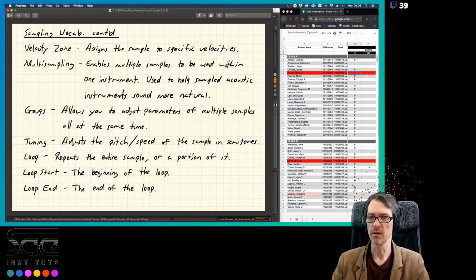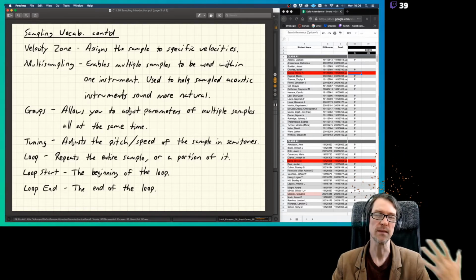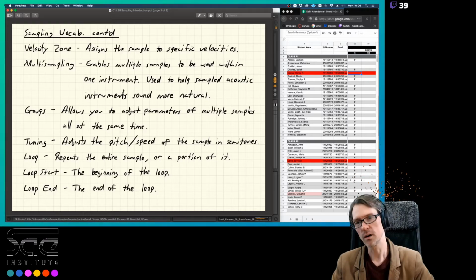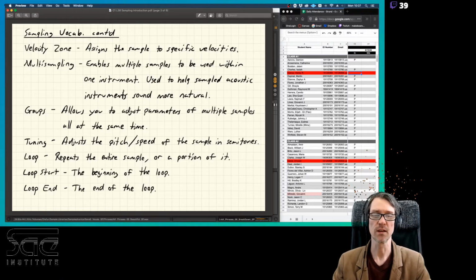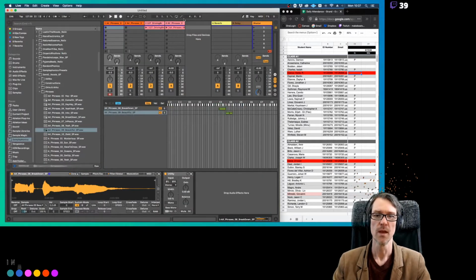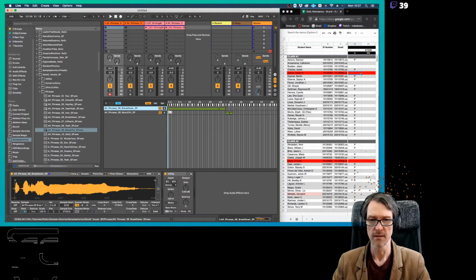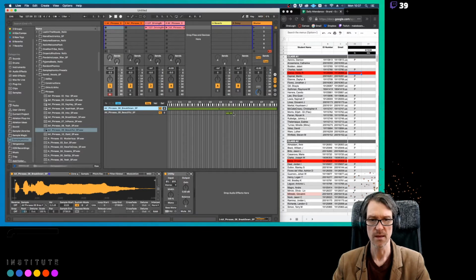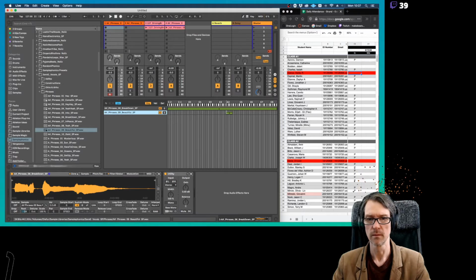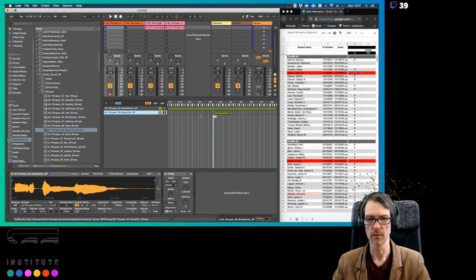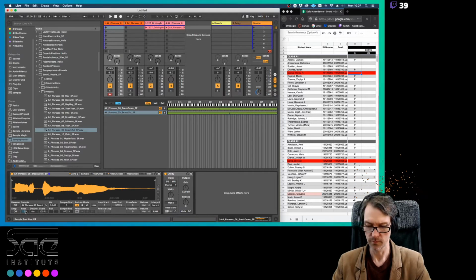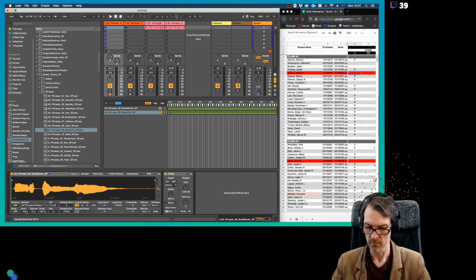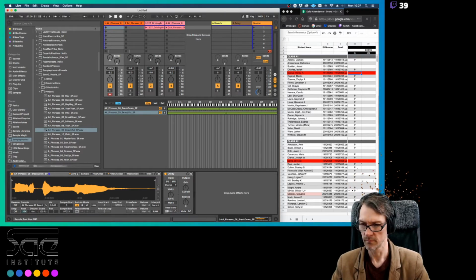Along with that, we've got the velocity zone. The velocity zone is the same thing as the key zone, but it's for velocities, how hard or soft you're playing the note. So the velocity zone assigns the sample to specific velocities. So for example, if I want to set it up so that these are all across the same key zones, just drag this out and assign my root to C3. Fine. Go ahead and drag this up.